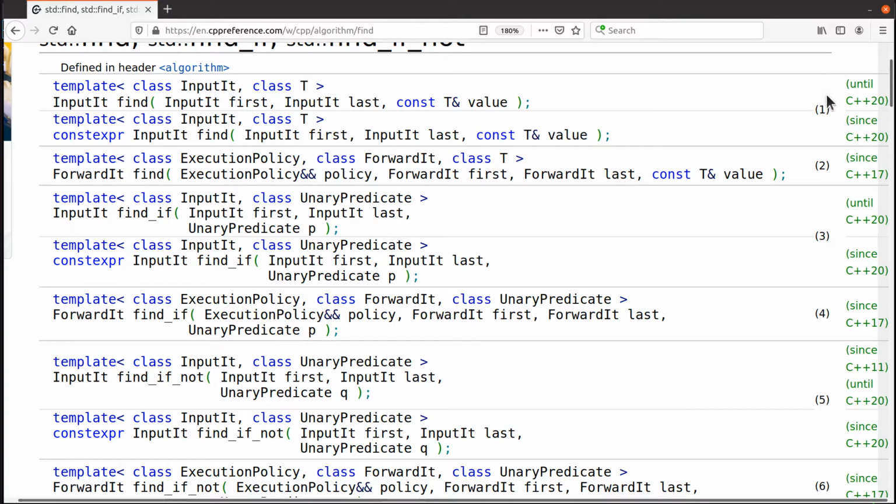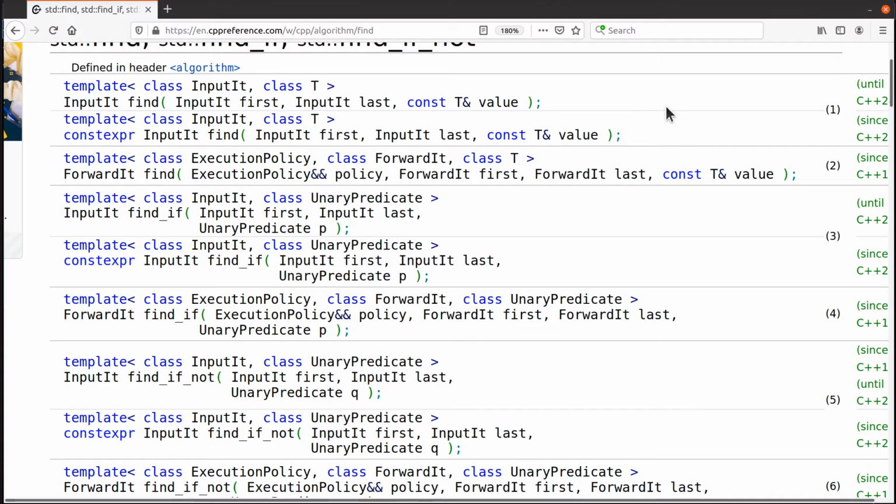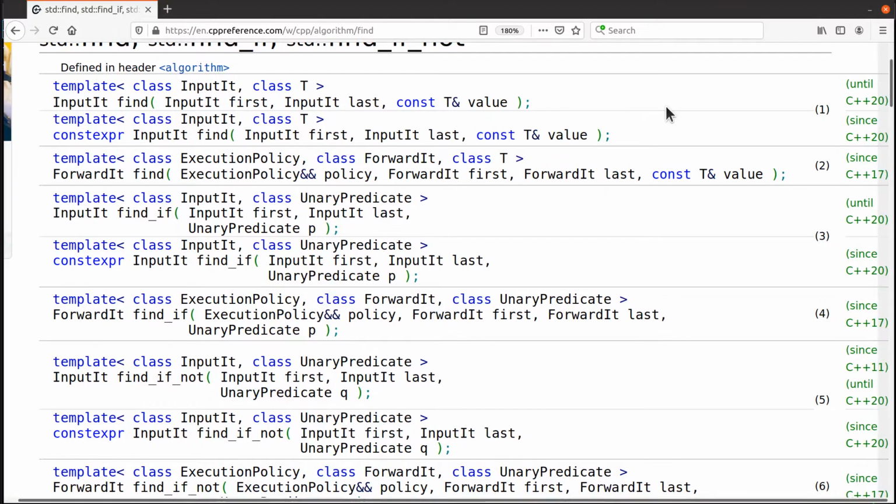Before and after C++20, they changed it a little bit in how it's defined. This doesn't affect any of the example code that I'm going to show you here. This will work fine in both cases. This is a pretty subtle change.